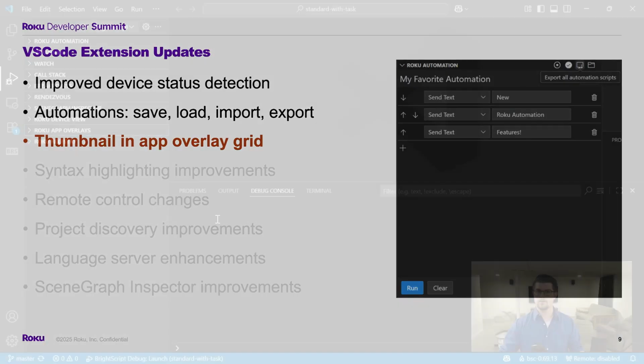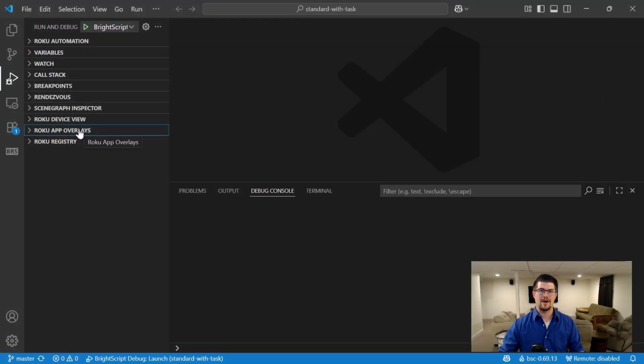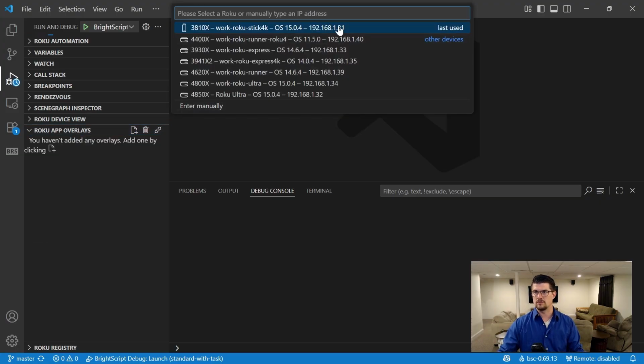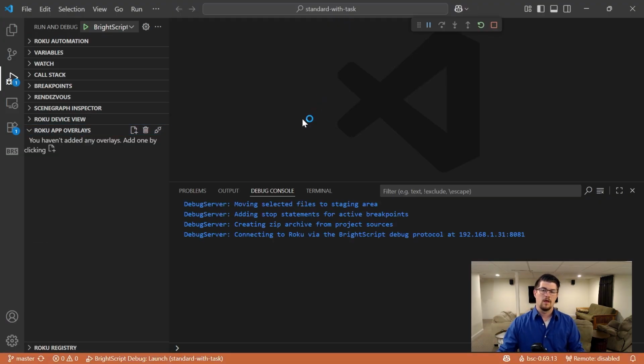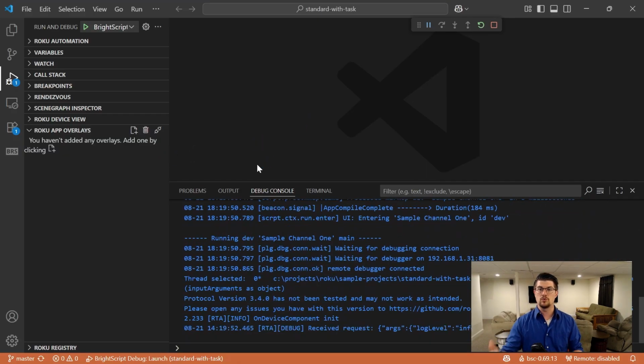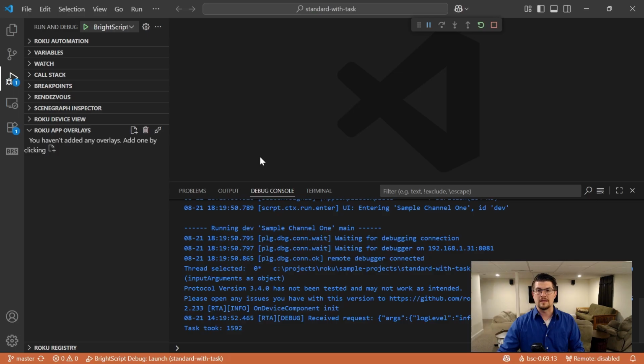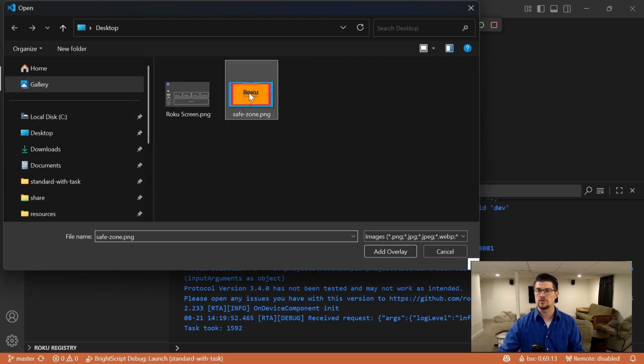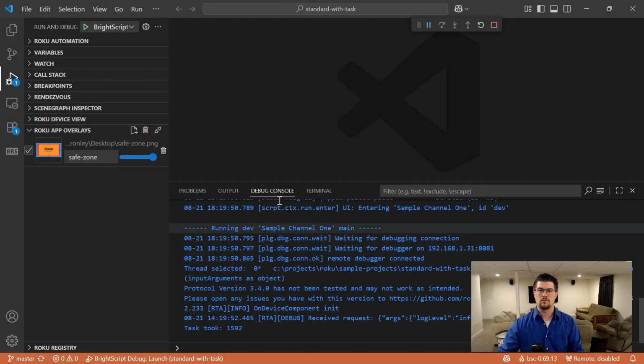So we'll go back to VS Code here, and I will choose the Roku app overlays panel. And in order for this to work, we need to actually side load to the device. Let's go ahead and do that. And now what this is going to do is it's going to upload images to the Roku and allow you to superimpose some kind of design artwork or graphics or something to help you lay out your application. So let's just choose the Roku Safe Zone overlay for now.